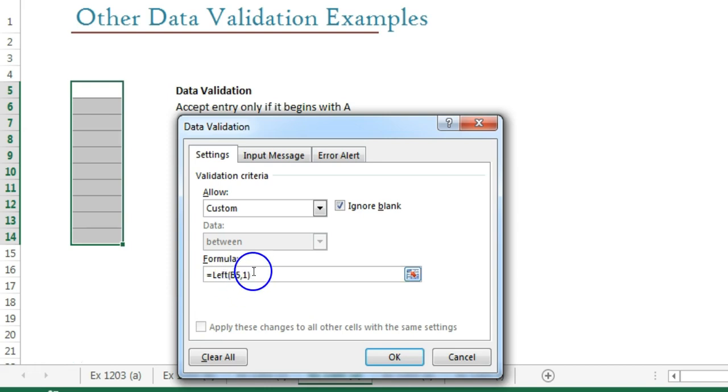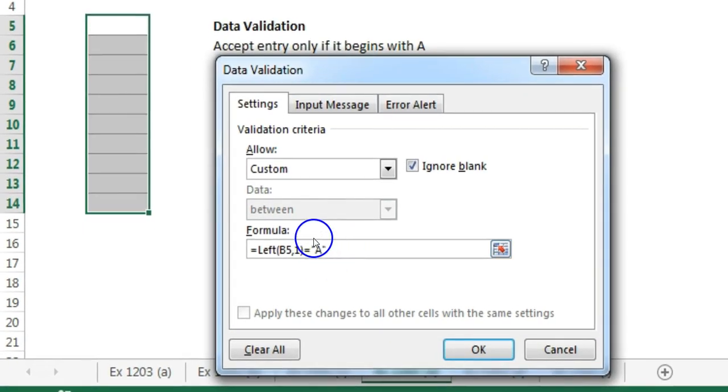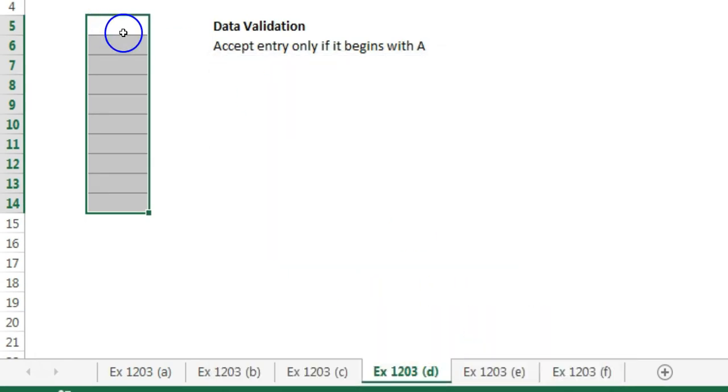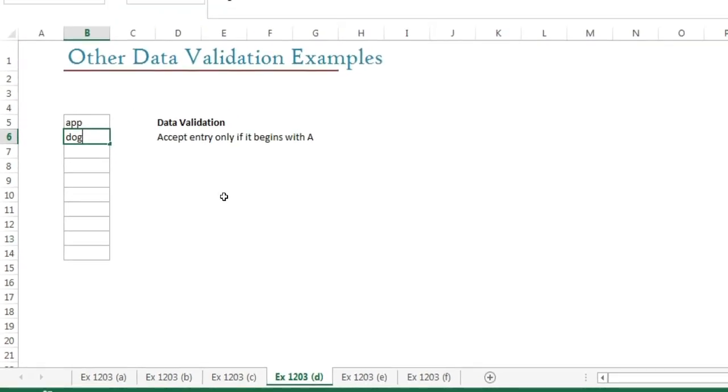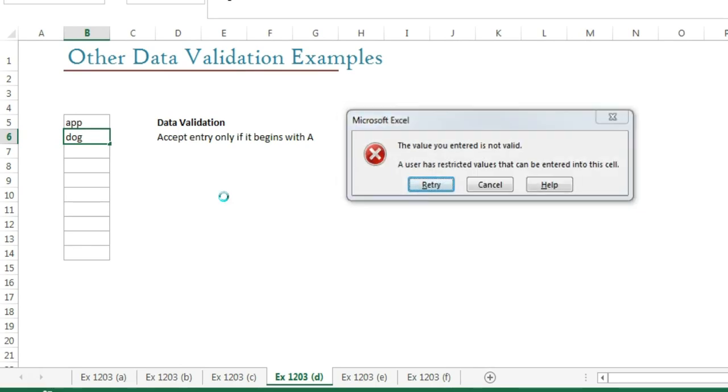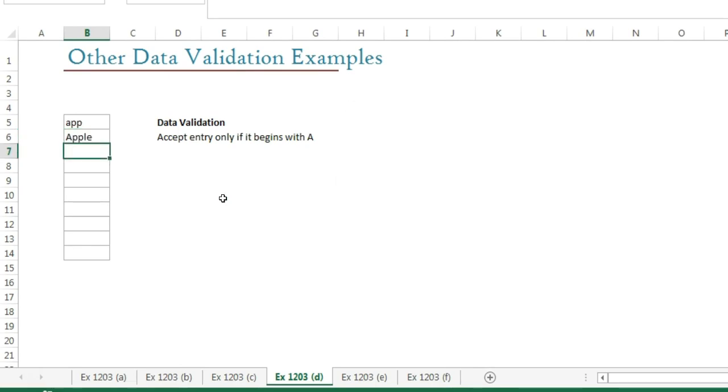So what we are trying to say is the very first character should be equal to an alphabet A. Because it's a text, that's why I'm putting it in inverted commas or double quotes. That's it. We'll press OK, and now if I type in, let's say, app, and if I say dog, it will not accept it. Apple, and there we go. So I hope you got the idea. Let's go to the next worksheet and see what else we can do with data validation.